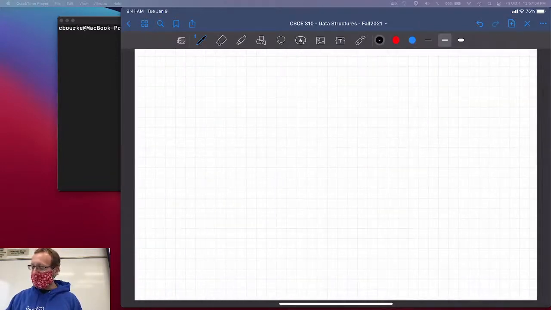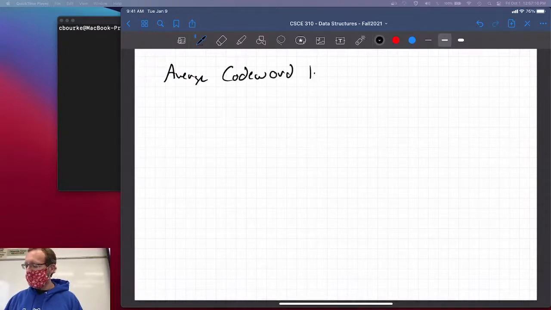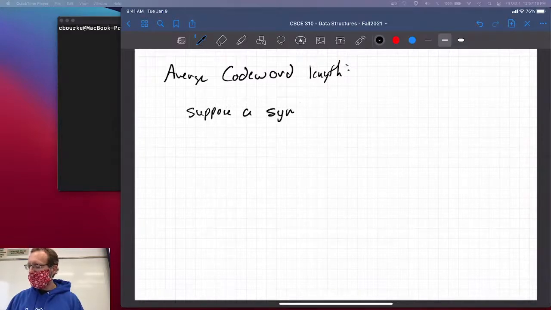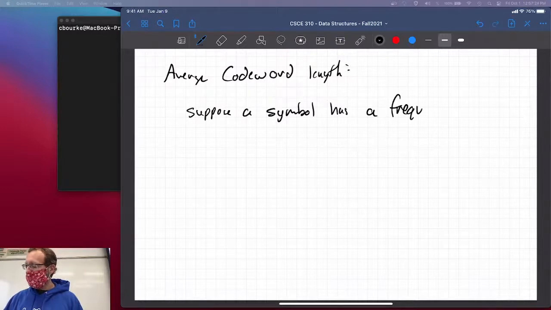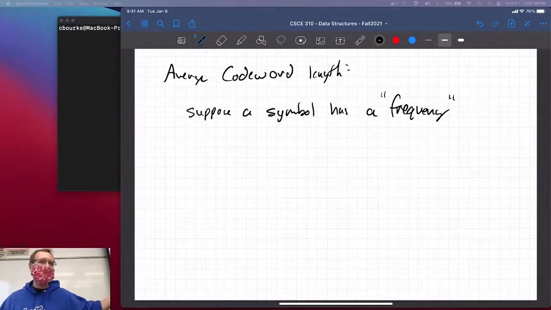So what is an average code word length? Suppose that a symbol has a frequency, or a probability, that if you randomly select a character out of a file with 75% probability, then that character is an A. 75% of your characters are A's, something like that. And then 0.1% of your characters are Z's or something. There's going to be a frequency.